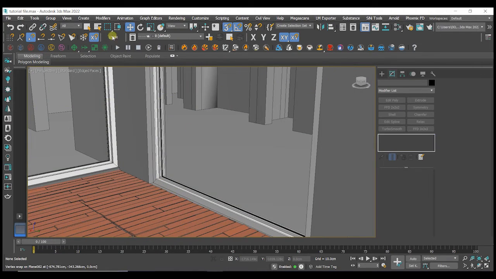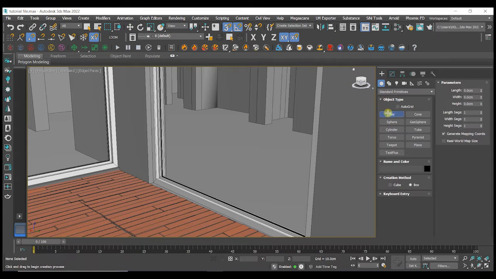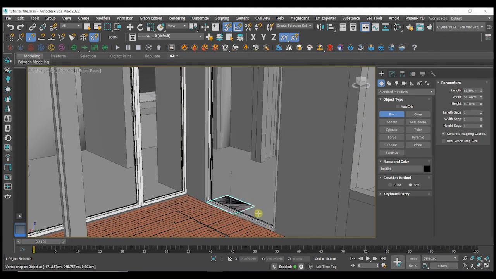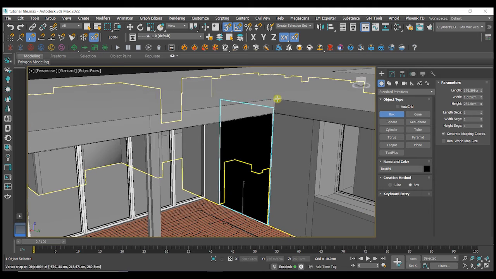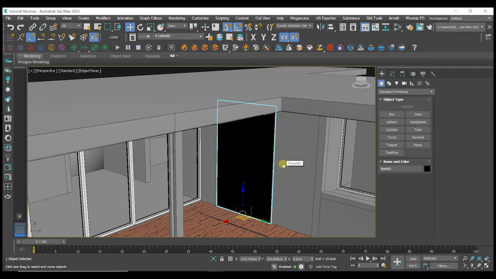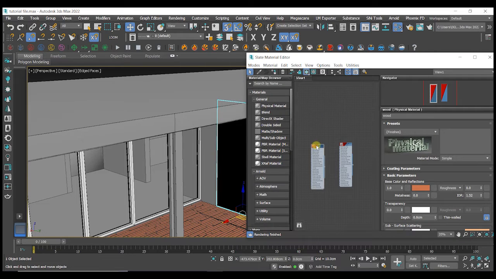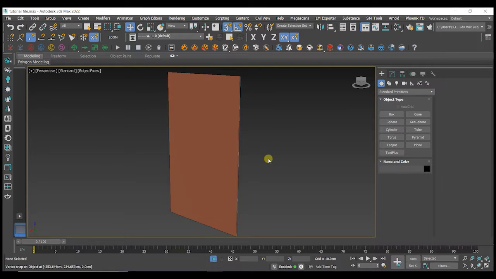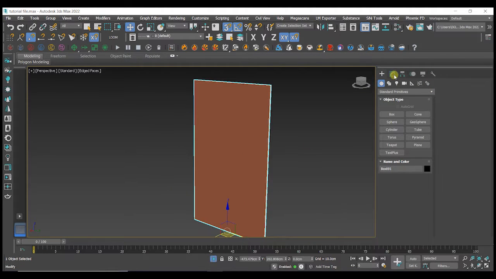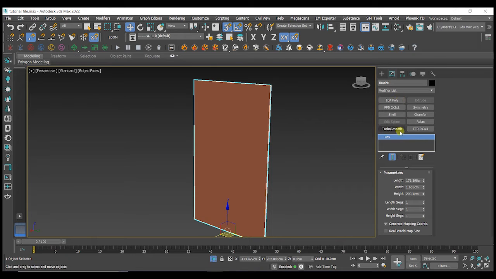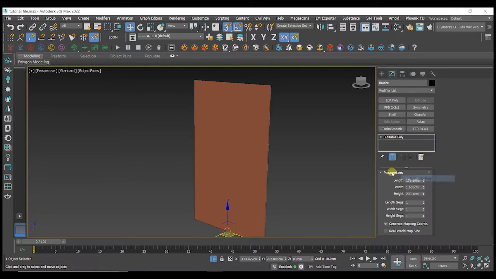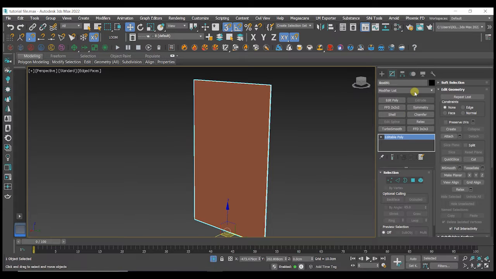Okay, now it is time to model a wooden pattern across this window over here. So first of all, by using the snap tool, I'm gonna draw a box right in front of the window. Okay, now let's assign the wood material to it and then isolate to work better on. Now let's convert the box to an editable poly, and now I'm gonna assign a modifier to it called RayFire Slice.